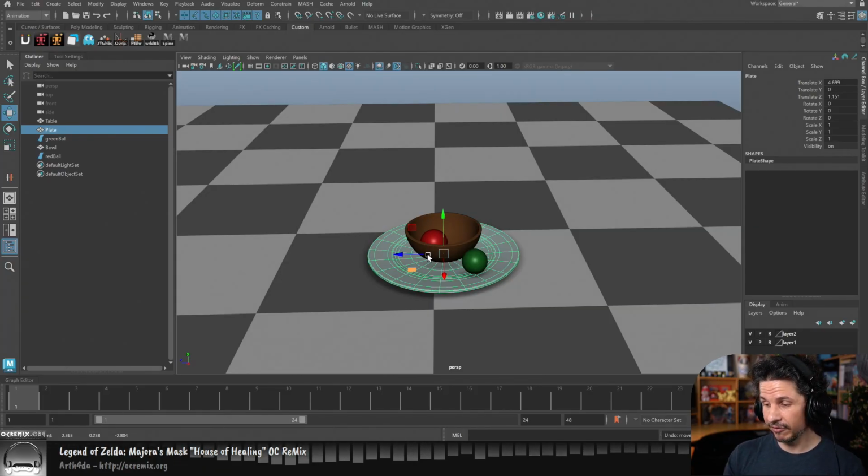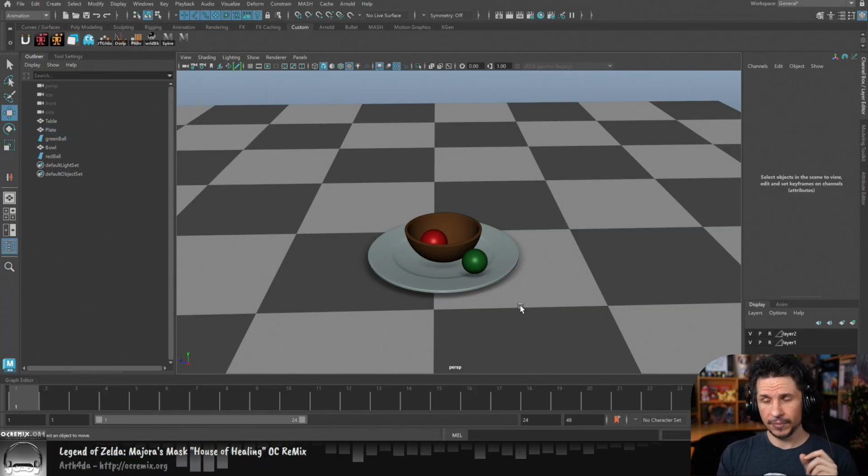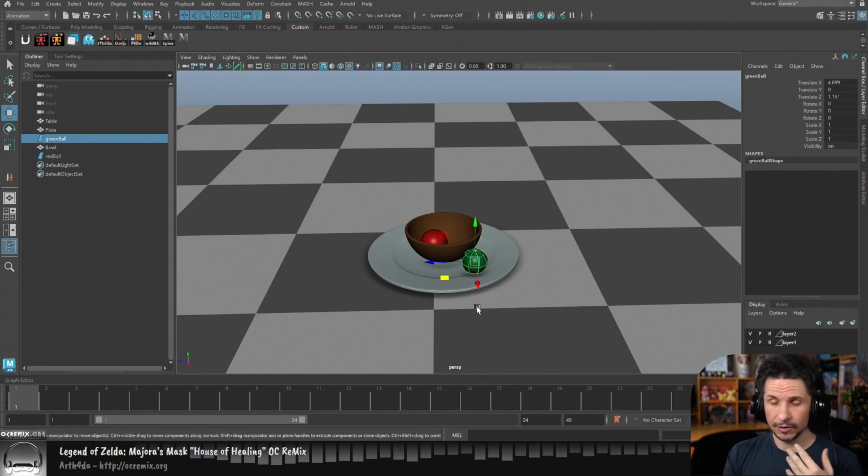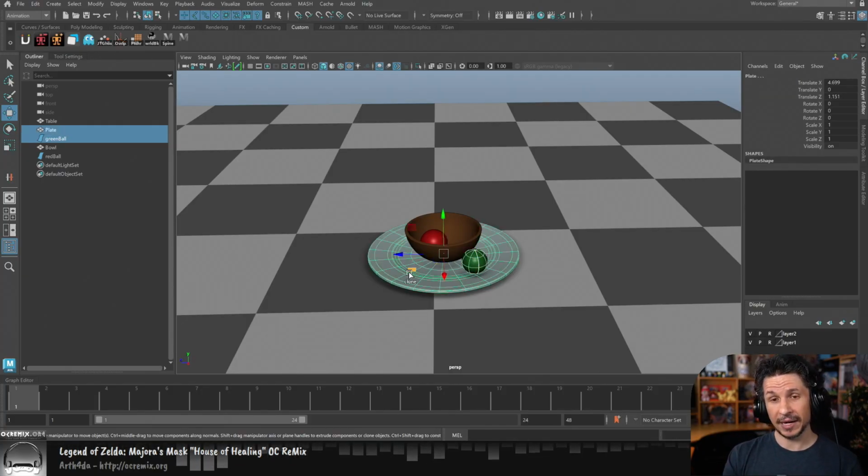Let's do parenting first. So once again, parenting, the way you set this up is you select the child, then the parent. So you're going to select the thing that follows, then the thing that leads. The way you can remember this is a good parent always puts their child first. So when you're parenting, you select the child first, then the parent. So in this case, the green ball will follow the plate. I'm going to select these and hit P on the keyboard, P as in parent.